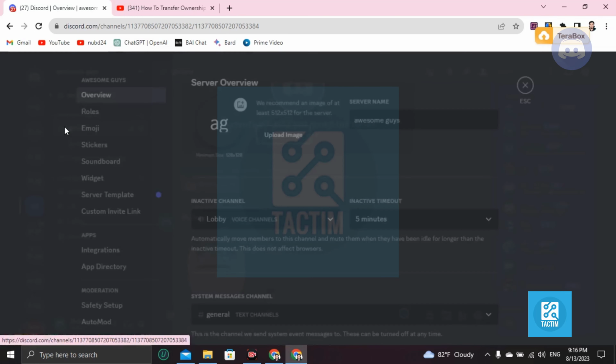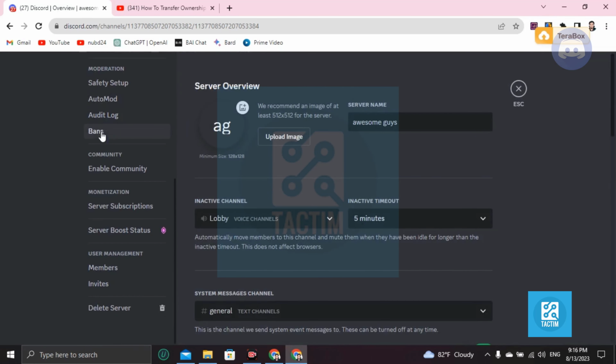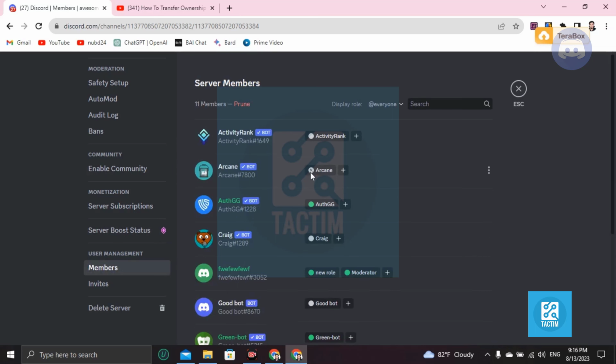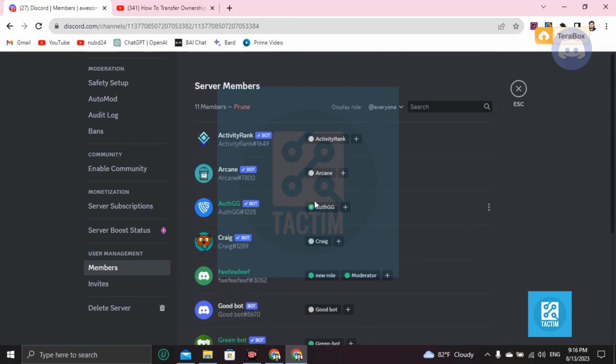Click on server settings. Then scroll down, and at the bottom you will find user management, and under the user management you will see members, this option. Click on members. Then you can see here all of your existing server members, bots including humans, all of this.